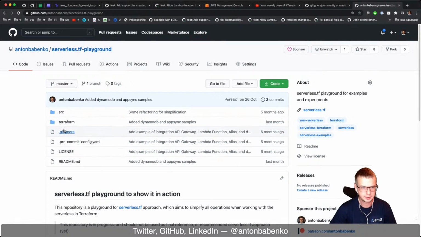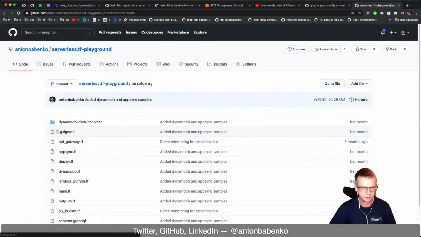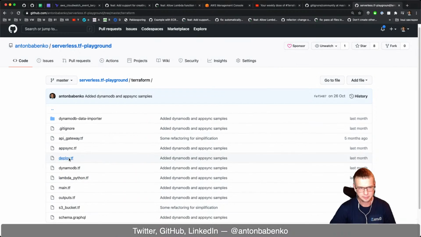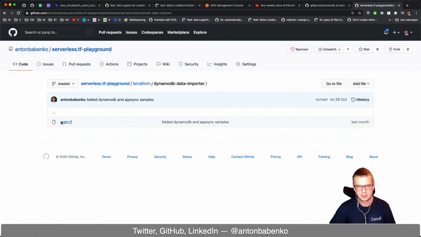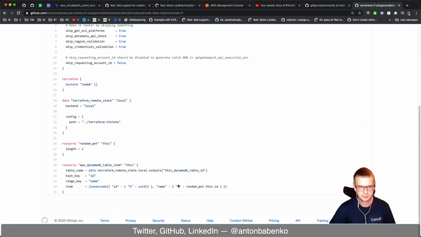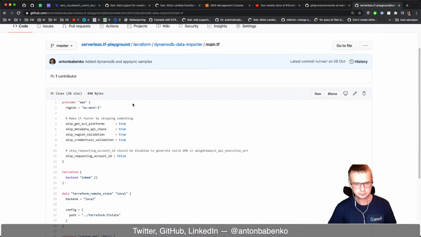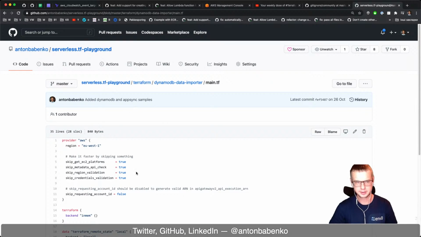The point is that here I have the Terraform folder where I describe some things like how to connect different resources, but I also explain how to import data into DynamoDB using just Terraform. Well, there are a few resources like this, DynamoDB table item, for example, and in-memory backend. So you can look into some things here.